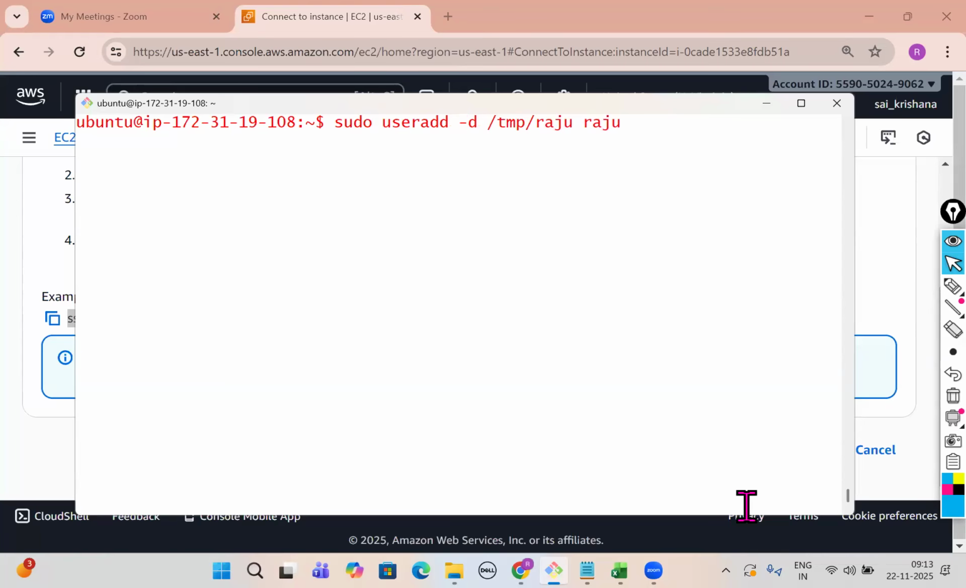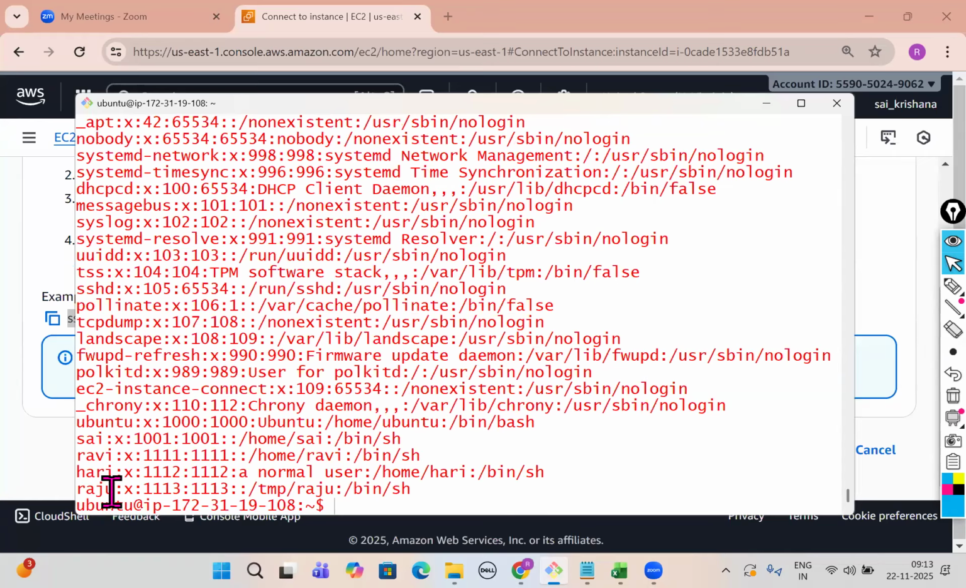tmp/Raju. So what happens now? A folder called TMP folder. Within TMP folder, another subfolder called Raju. That will become the home directory of the user, which means when Raju user will connect to the Linux server, he will work in which folder? The tmp/Raju folder. Okay, done. Now, if you go to the /etc/passwd file, see, for the Raju user, the home directory is given as tmp/Raju.